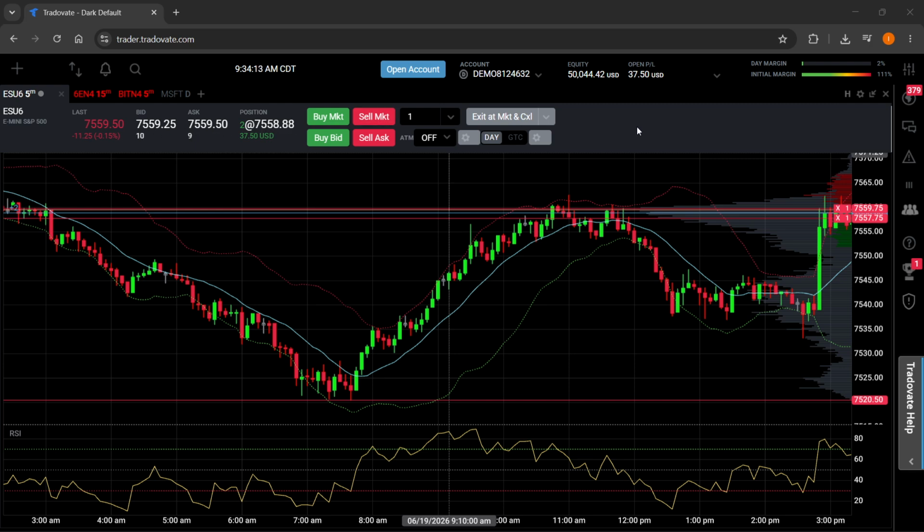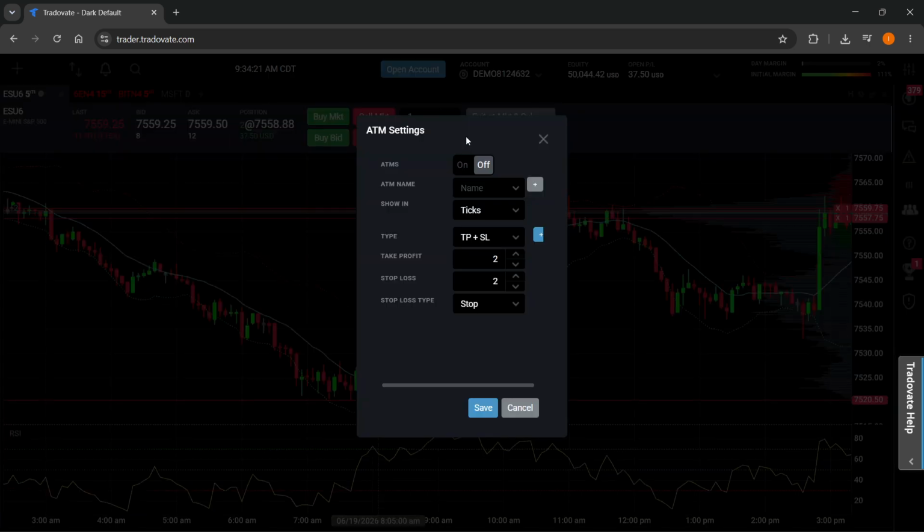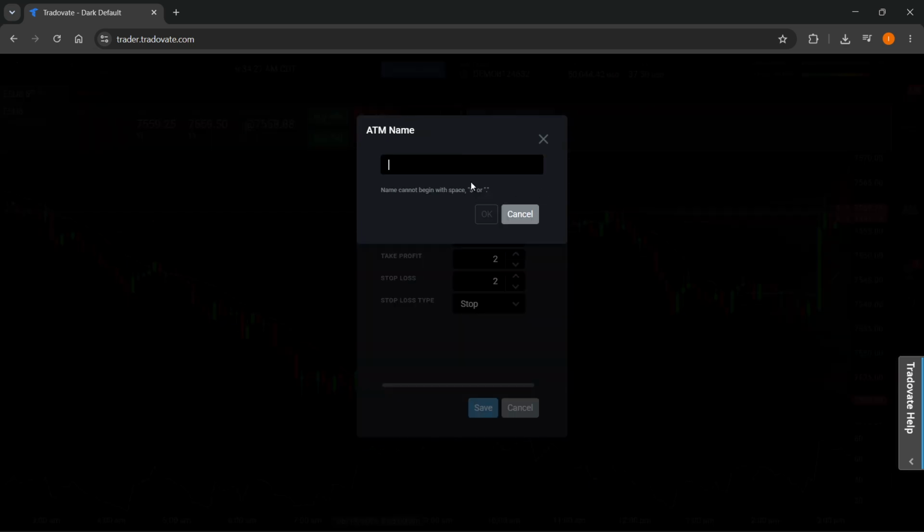And if you want to set a stop loss in your chart, you want to go to the top where it says ATM, and currently it's off. So if for you it says off as well, you can just click on the settings cogwheel over here. And then to set a stop loss, you want to first give your ATM a name so we can create a new one. I'm going to click on here and I'm going to name this one stop loss like this, and I'm going to click on OK.